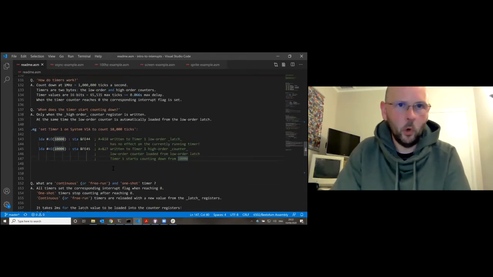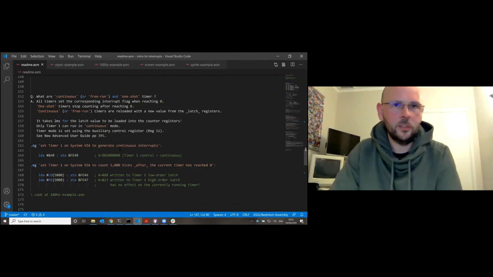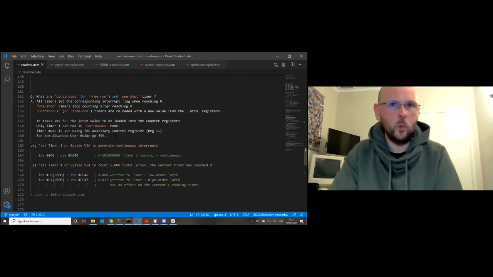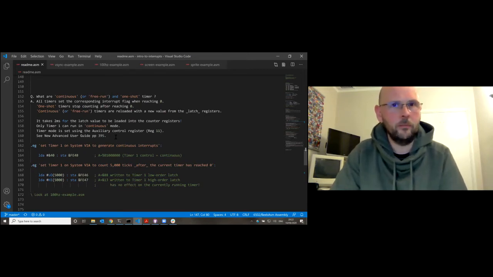It's a little bit more complicated than that because the timers actually have different modes. And so you might read about continuous or free run interrupts, free run timers rather, or one-shot timers. And so I just wanted to explain the difference between those two. Basically, all timers will set their corresponding flag whenever they reach 0. But if it's a one-shot timer, then it just stops. Right? It just stops counting at that point.